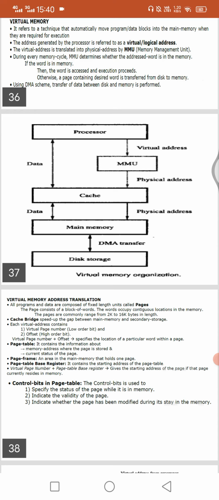Virtual memory is nothing but extended memory. See here, it refers to a technique that automatically moves program or data blocks into the main memory when they are required for execution. The address generated by the processor is referred to as a virtual or logical address. So the virtual address is translated into a physical address with the help of the MMU.